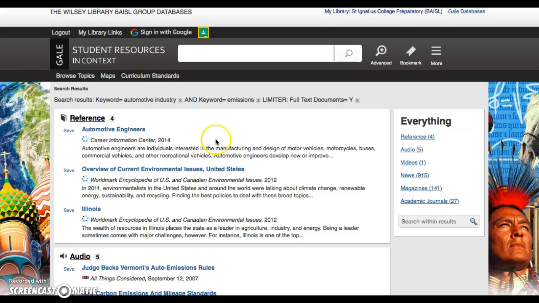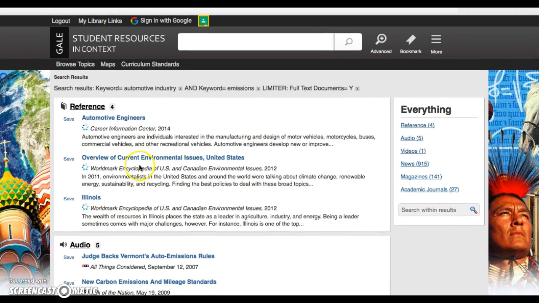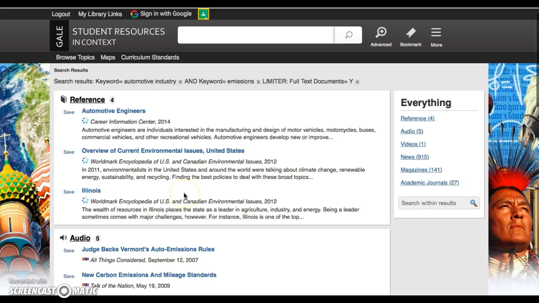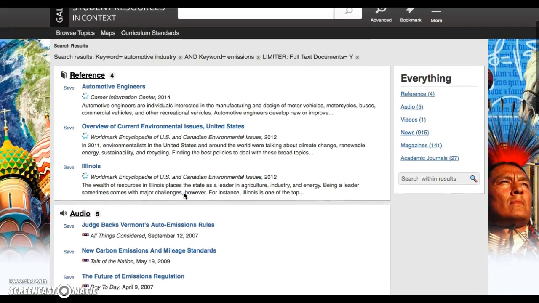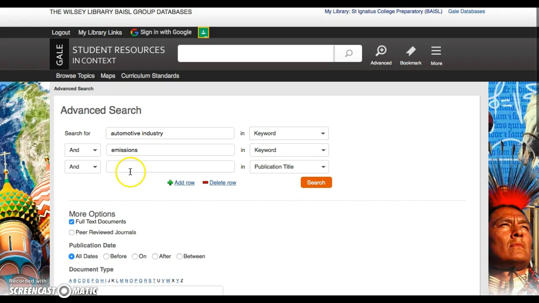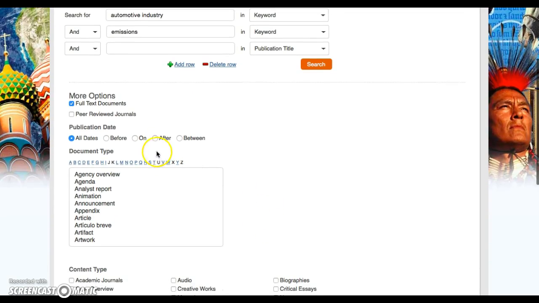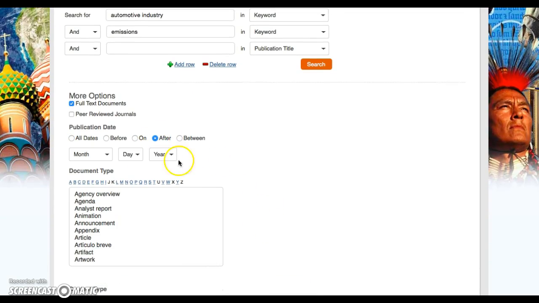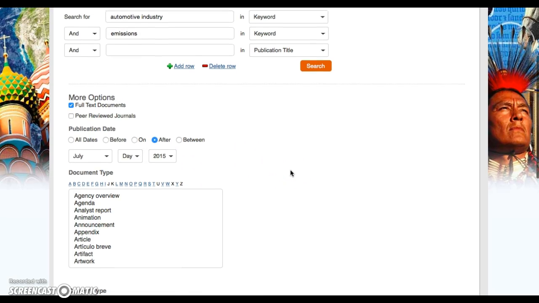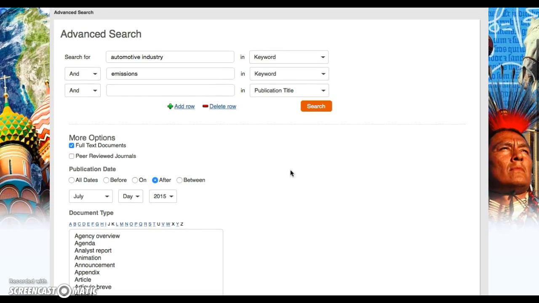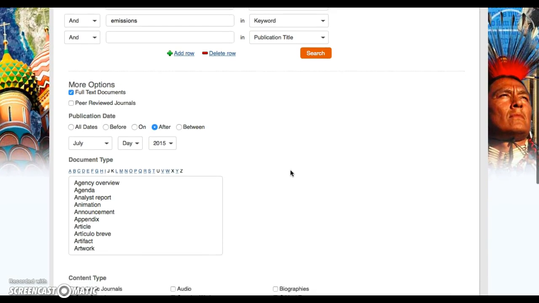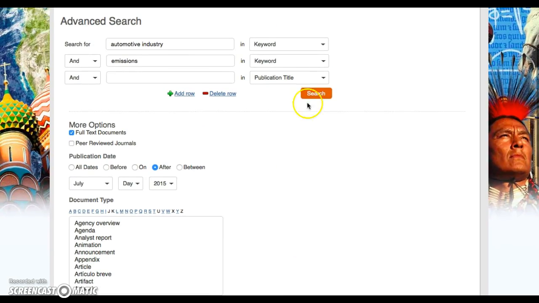Automotive engineers, career information, still not what I want. Overview of current environmental issues. That may be good in helping me understand the bigger picture, but it isn't about the recent scandal. So let me go back again and refine my search even further. You know, I want to make sure that everything that I'm getting happened after the summer. So July, I don't care which day, July 2015, that's when the scandal broke. So let's see what happens now if I have automotive industry emissions published after July 2015.